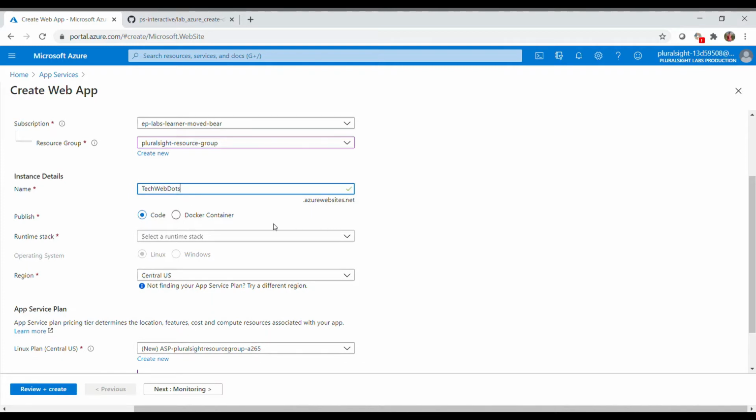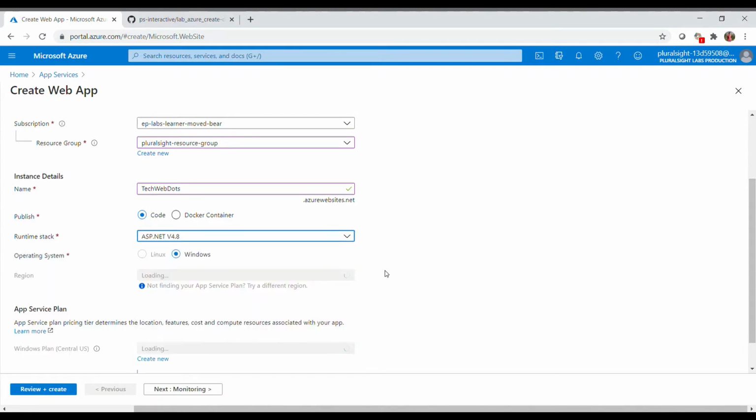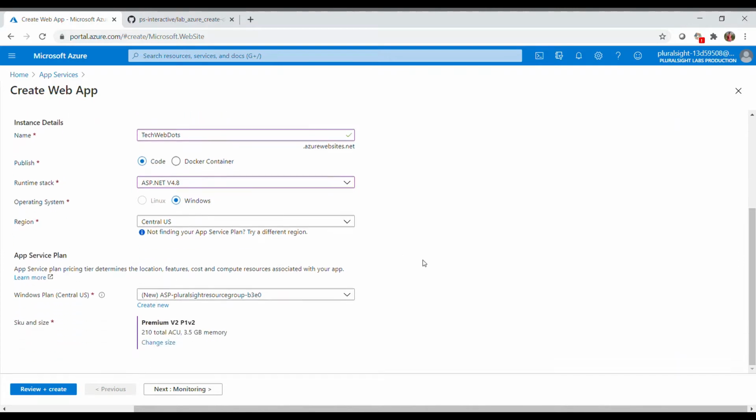Okay, it is available. And for the publish side, we will select the code section, and in the runtime stack there are several options like .NET, Java, Node, PHP, Python, Ruby. So that's beautiful. So for the timing, we will select the ASP.NET 4.8. You can select for yourself, I mean, on what code base, on what language you have used in your project. Okay, so the region, it is automatically populated. We are good to go.